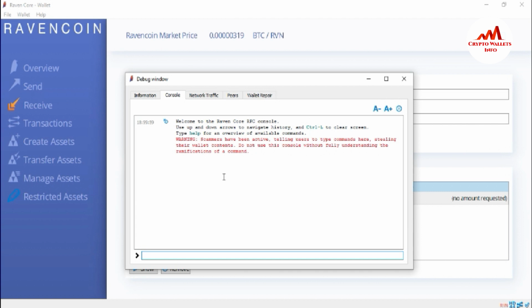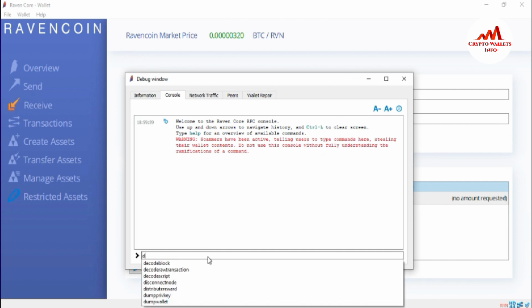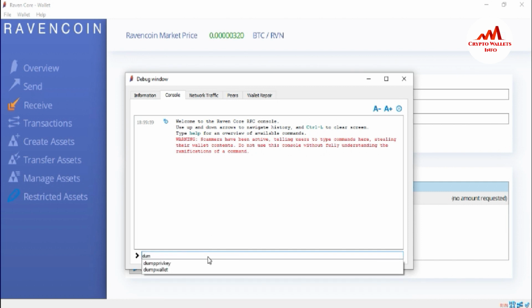So you just follow these steps if you want to find the wallet private key. So which is the command? Which command is that? Dump private key. Dump private key.